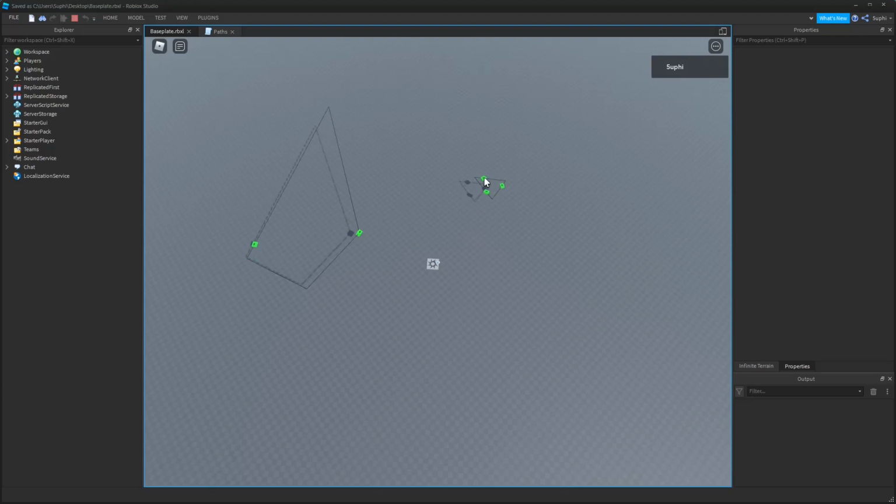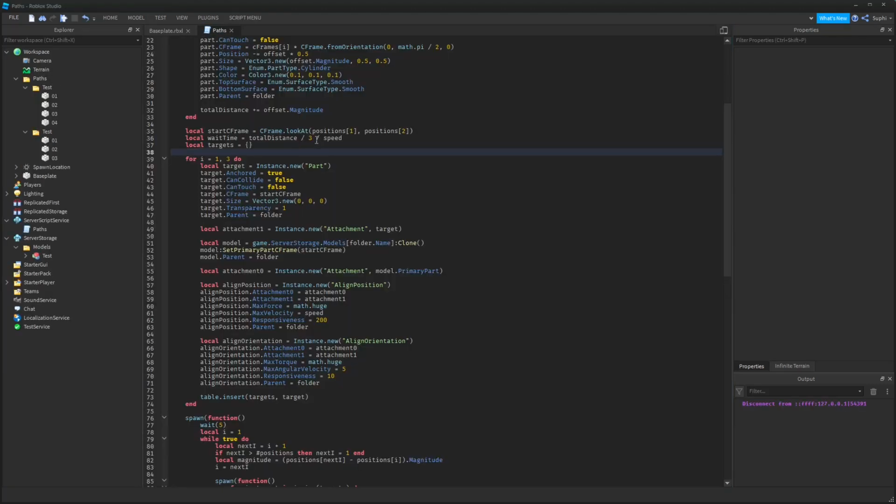And we can see that the distance between these models are very short, while the distance between these models are very large. So if we want to have roughly the same distance between each model, what we're going to need to do is, instead of hard coding the amount of models to 3, we want to calculate the amount of models that we want.